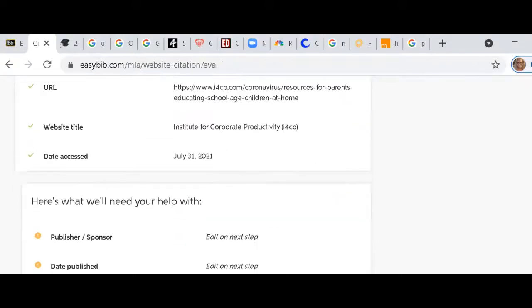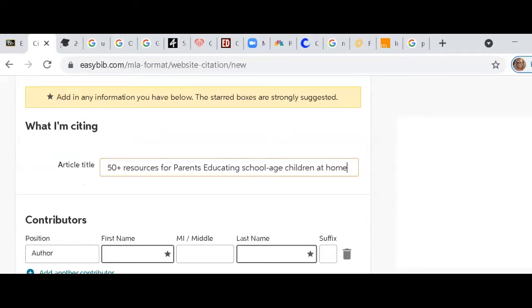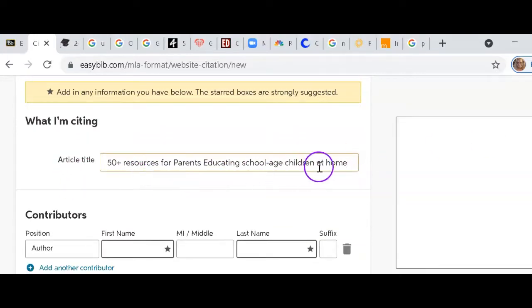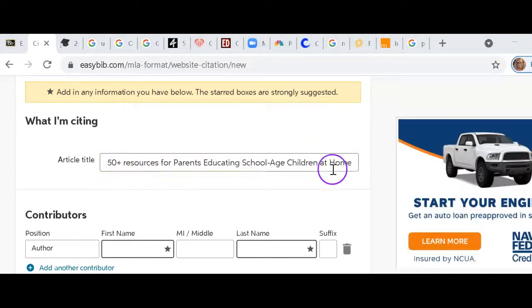Yay! I always love it when it finds it for me. But I looked at it, so I absolutely have to do that. This is way too long for the title, so we're going to shorten that title again. I'll just keep the title like it is because we're looking at school-aged children, so let's just leave it at that.